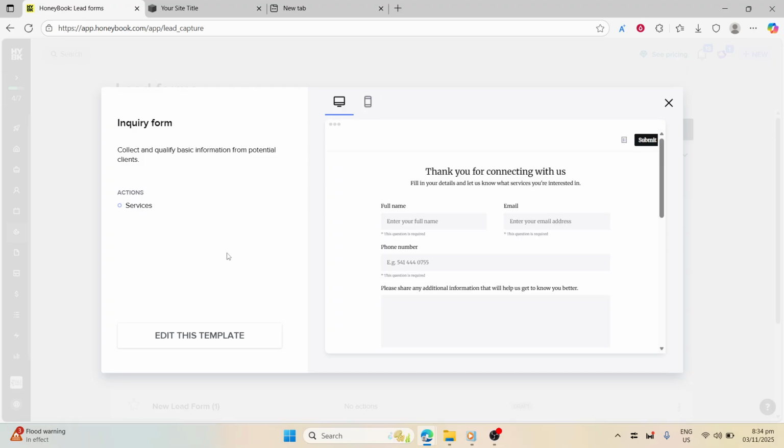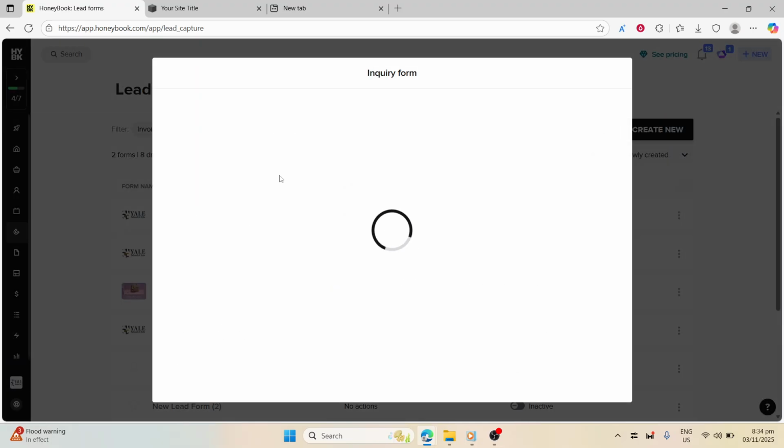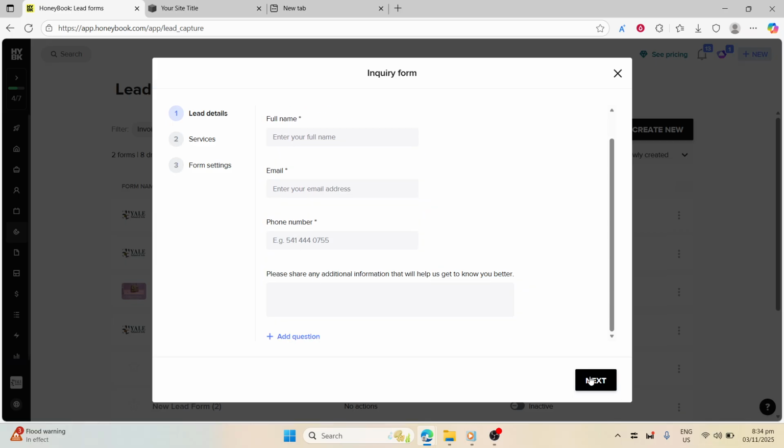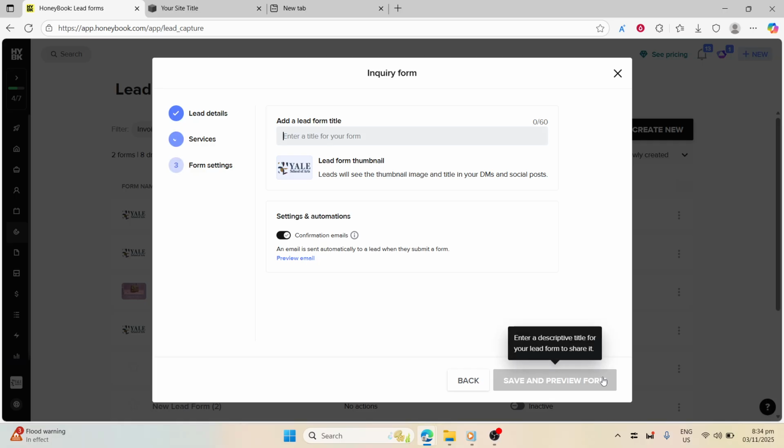Next, style your form so it aligns with your brand's colors and fonts, ensuring it looks seamless when you place it on your Squarespace website. If you want, set up automations such as a welcome email that provides clients with the next steps after submission. Once you're satisfied with your form design and settings, click Publish.